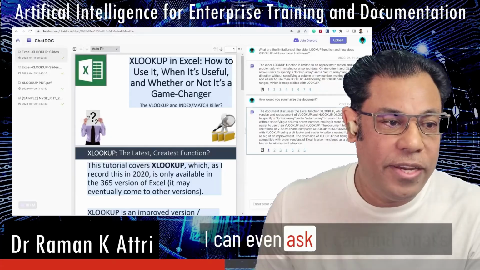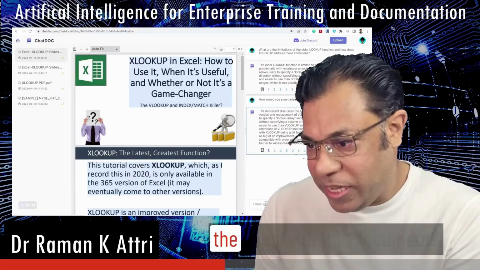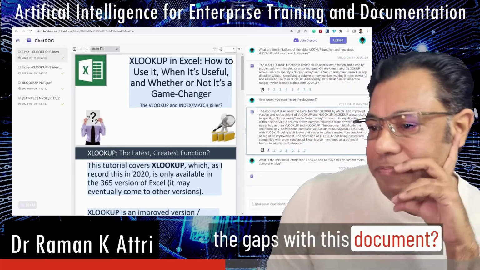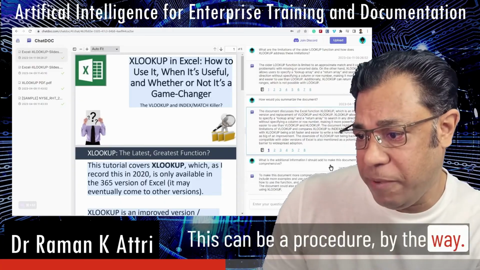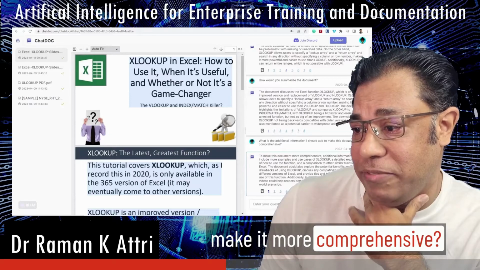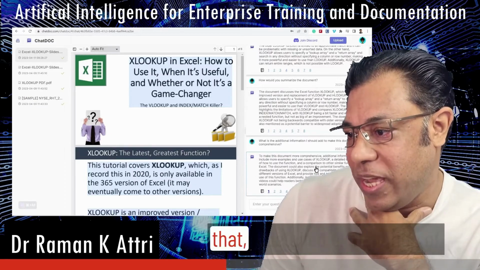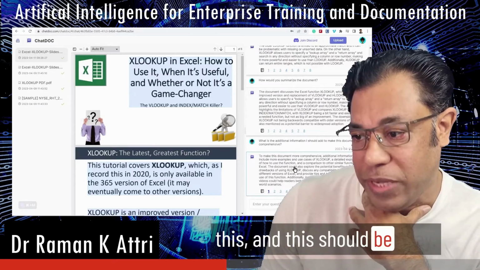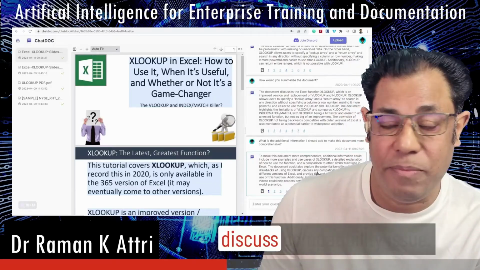I can even ask it, can you find what the gaps are with this document. This can be a procedure, by the way. So what I'm asking is, what information should I add to make it more comprehensive. Then it gave me some pointers: a detailed explanation of this and this should be okay, and you could discuss compatibility issues.